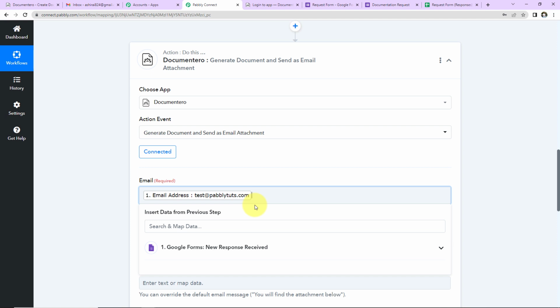Now had I written the same information manually, then even when my workflow was running for the nth time with some new data, it wouldn't have taken that data. Instead, it would have only taken this manually written data. So to avoid that, we map the information.